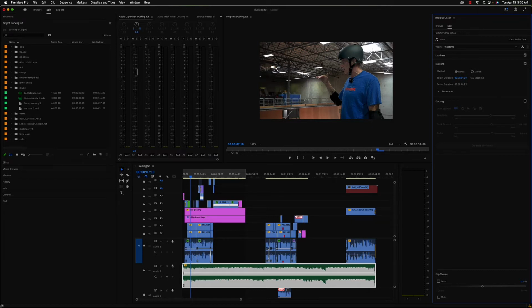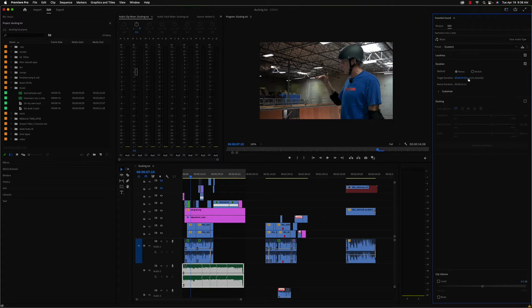So this might not work out perfectly. You might need to do it a couple times. You don't want to do stretch. That's literally going to speed up or slow down your song. Make sure it's on remix. Set the time, give or take 5 seconds, as close as you can get it to the end of your video, and then let it go to work.